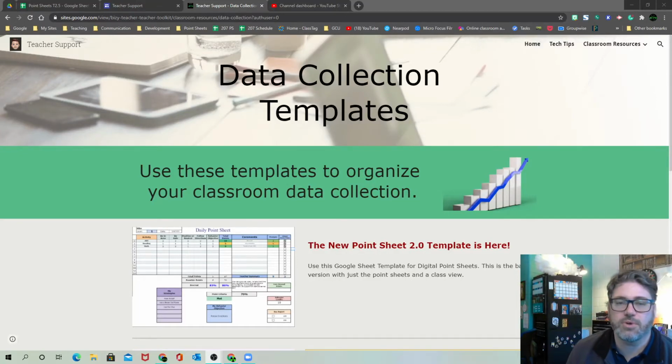All right, hey there. I'm going to take you on a quick tour of the new Point Sheet 2.0 templates. I'm going to show you how to access that and just take you on a quick walkthrough. This is a basic point sheet. I've taken out the data collection part just to get this first version out there.